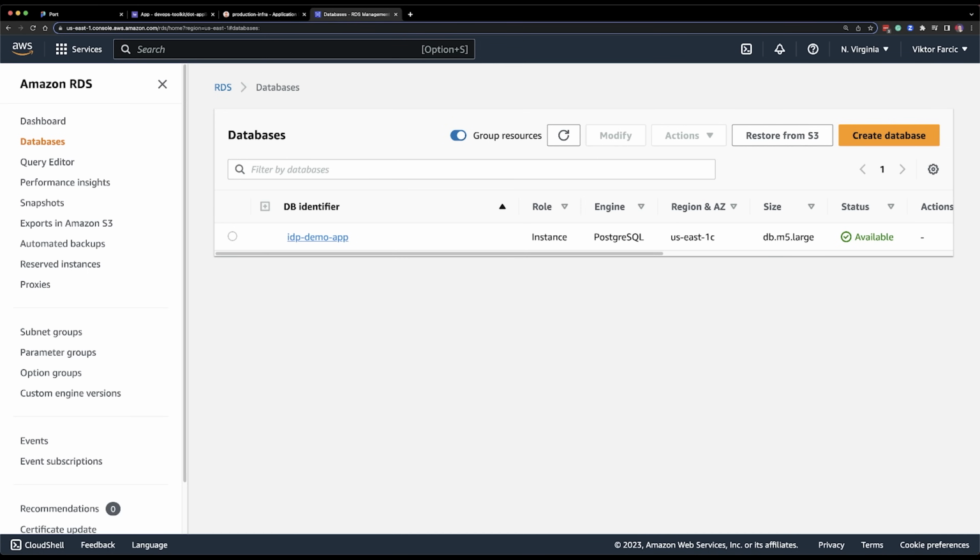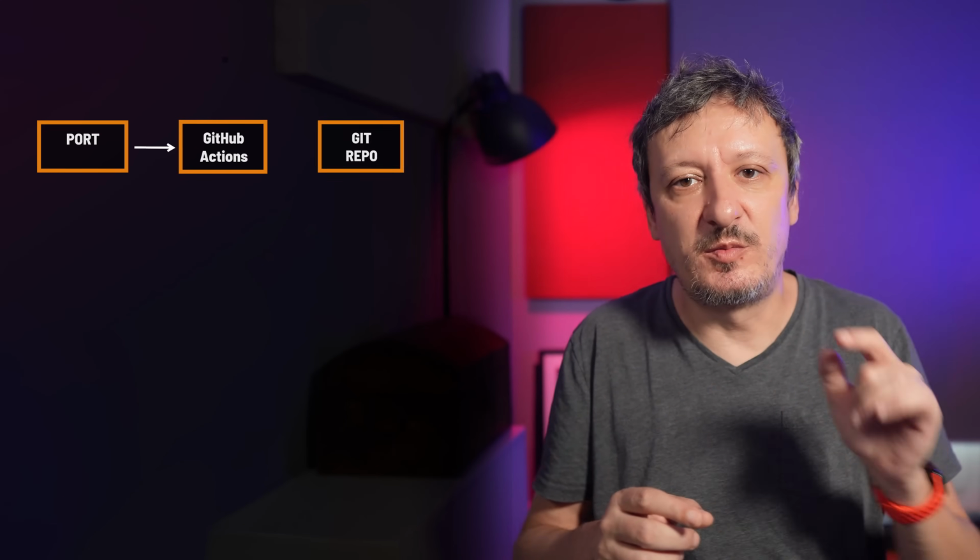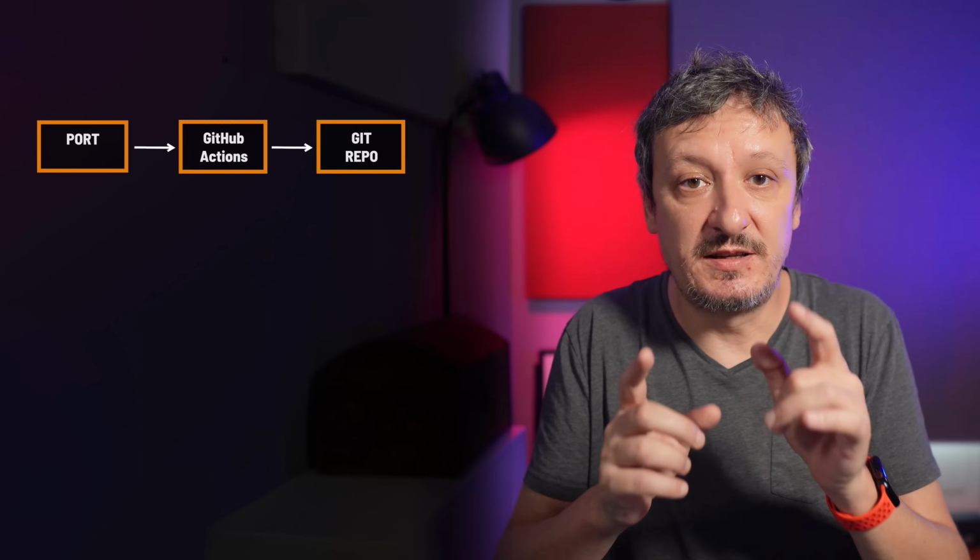And if you don't believe me, we can go back to my AWS console and you can see that there's the database, there's RDS. So let me walk you quickly through the process. What happened when I executed that Port action? First of all, I executed the action in Port, which triggered GitHub Actions. And GitHub Actions created a new Git repository based on a template using DevStream.